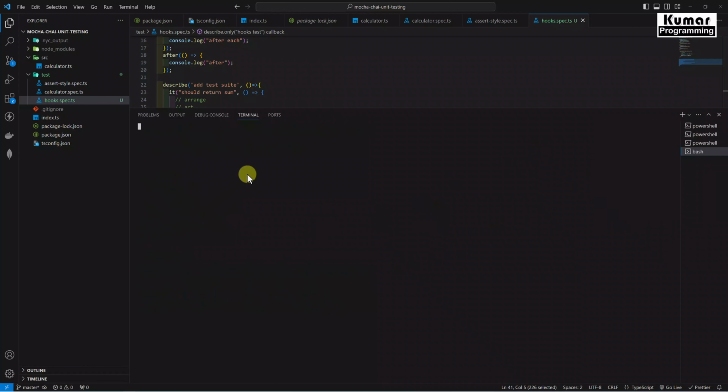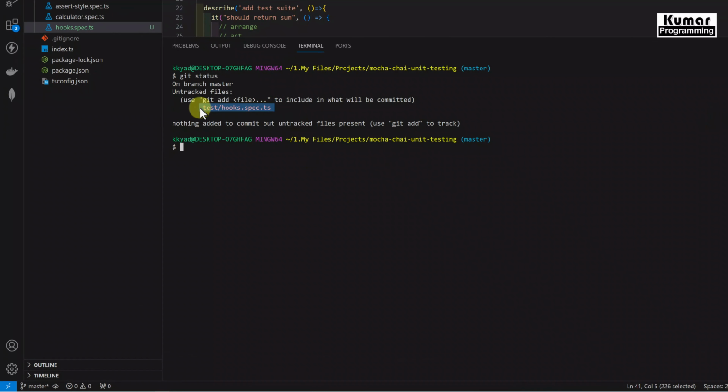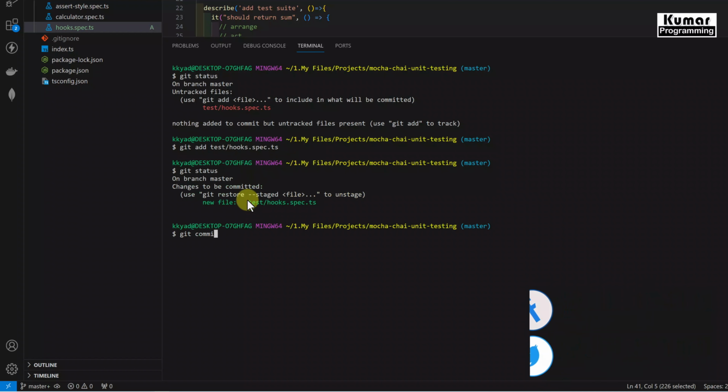Open a git bash terminal, git status. So if you see here, as of now we have only one file, the rest of the files are already pushed to GitHub. Now here we are going to git add. We can use dot if you have multiple files. Anyway, we can use it. Git add file name. Now this file has been added. Now let's see if it's added or not. Git status. Now let's commit this file. Commit -m message. We can say hooks session.